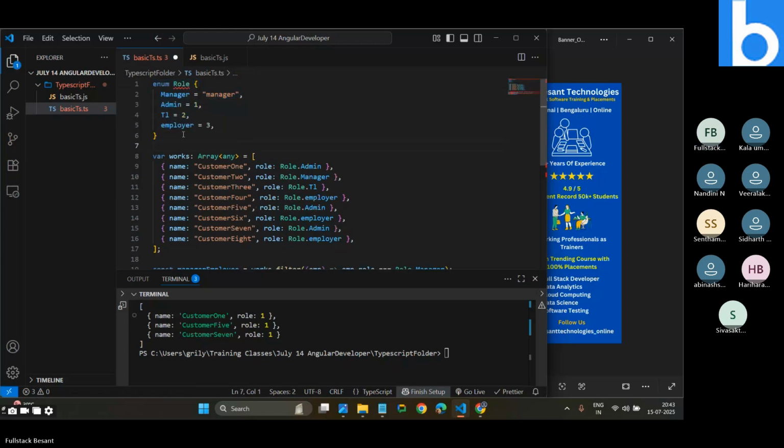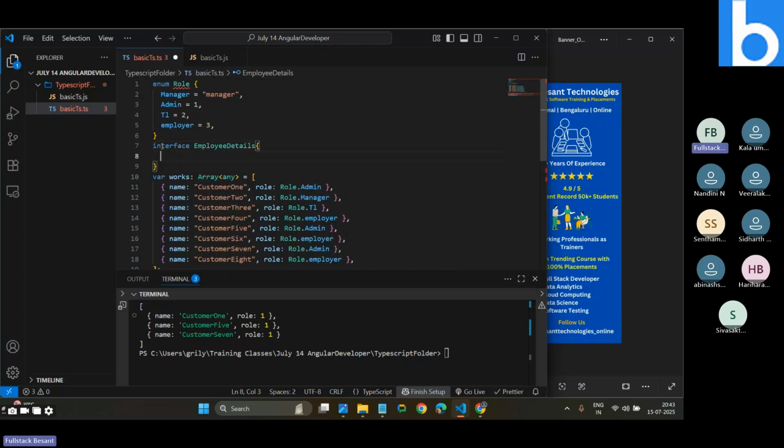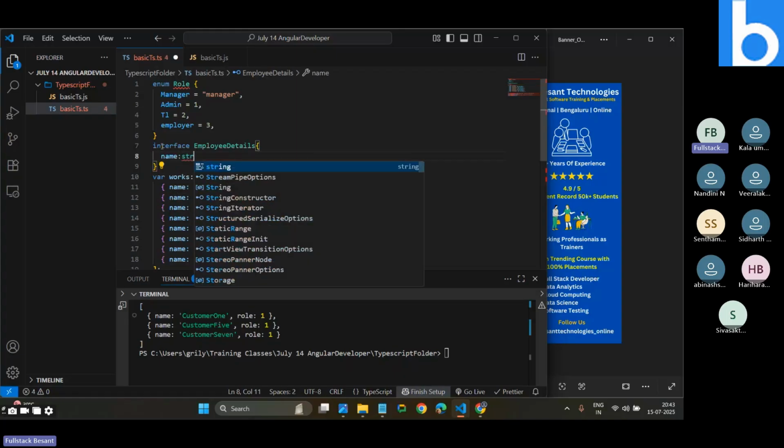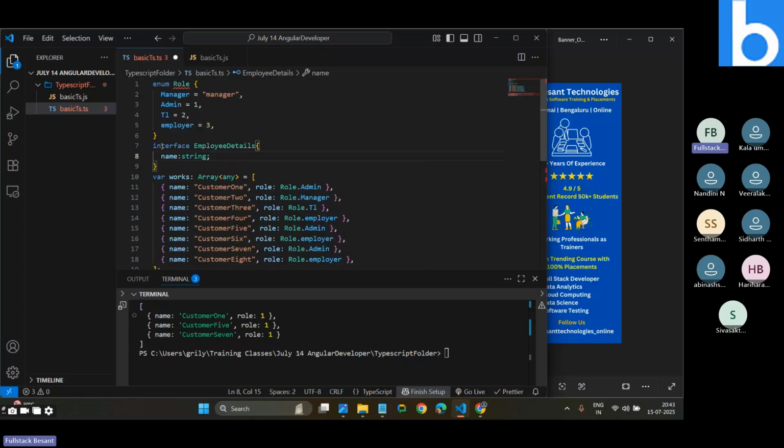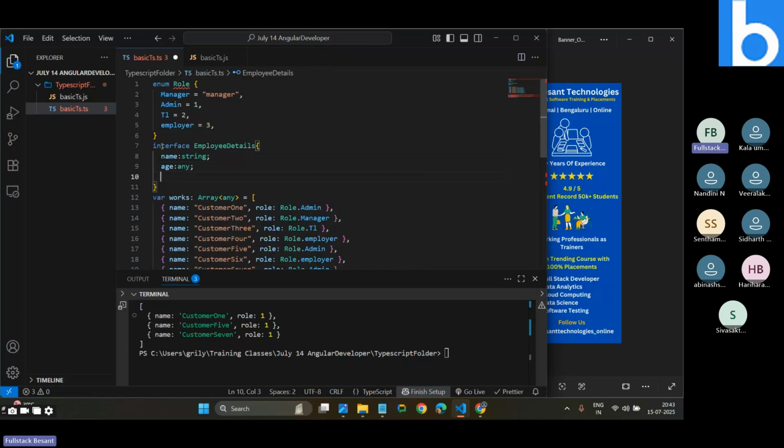For example, here we are creating an enum, right? Same like that, we can create an interface also. So we have to call the interface, and here I'm calling it employee details. Inside the details, I'm going to collect the employee's name as a string. Then I'm going to collect the age. Age is a number. And then we can use a role, and email ID.